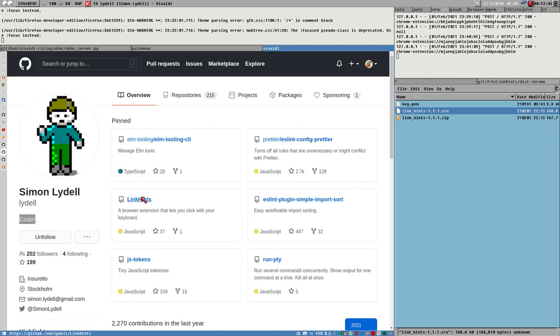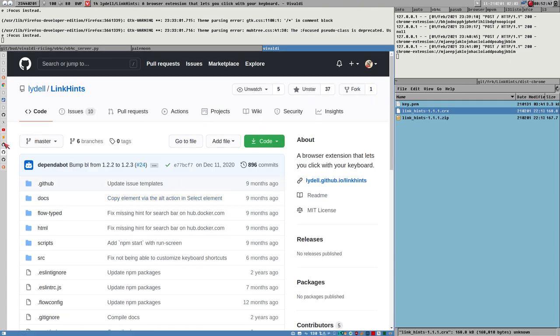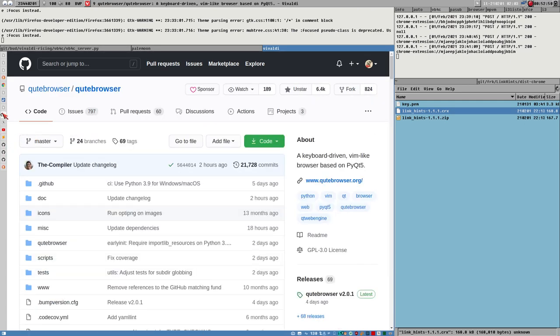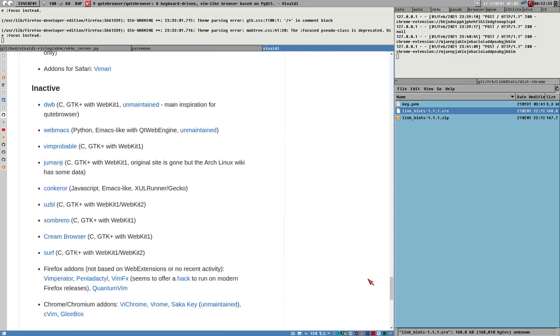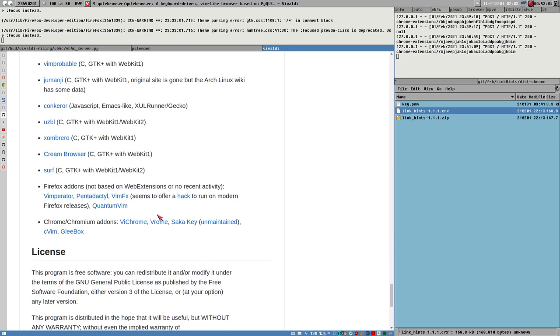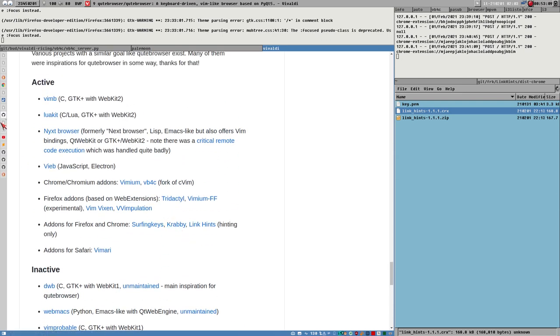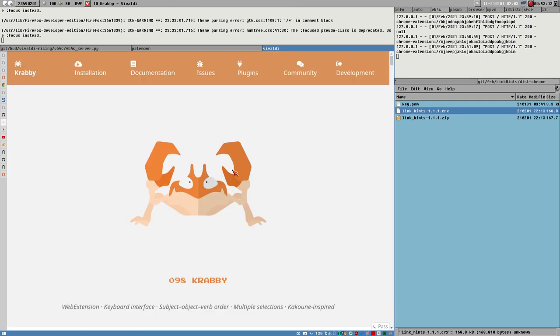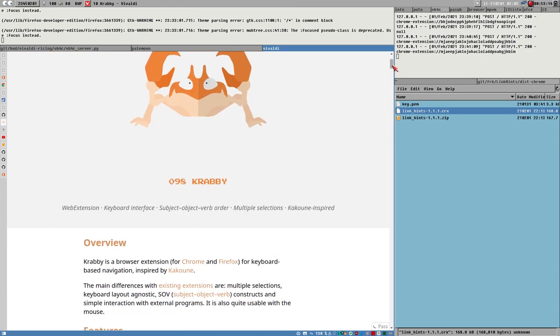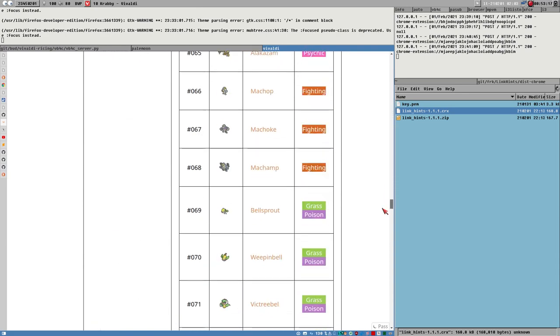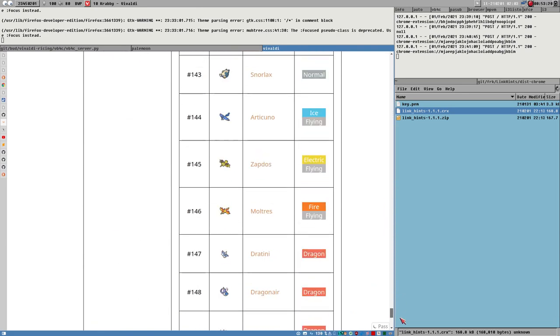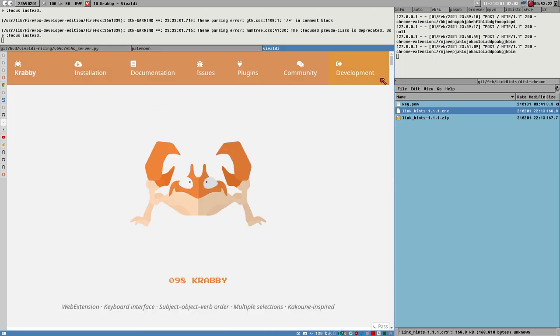Yeah, this is a great extension that no one knows about except for the great guys at Qt Browser. I think it's so great that they have this little section with alternatives that you can test out if you don't want to go full Qt. I actually never tried this other one mentioned here, Krabby. It looks quite interesting as well, at least in the description, but it's also kind of weird because it has a lot of Pokemon references here, and I don't understand what the point of that is.